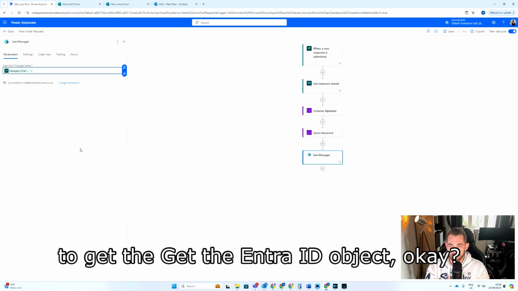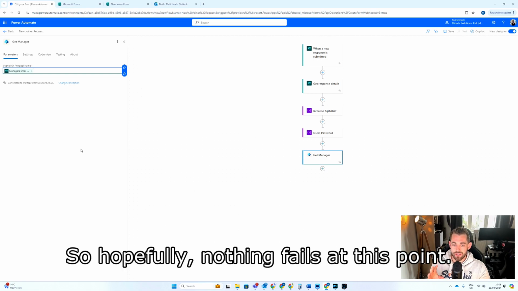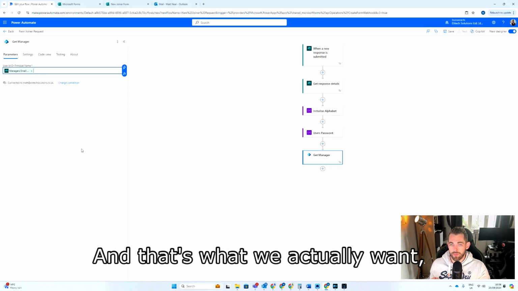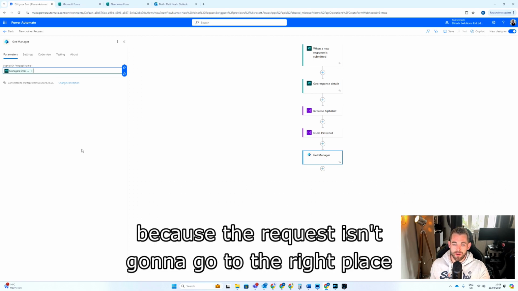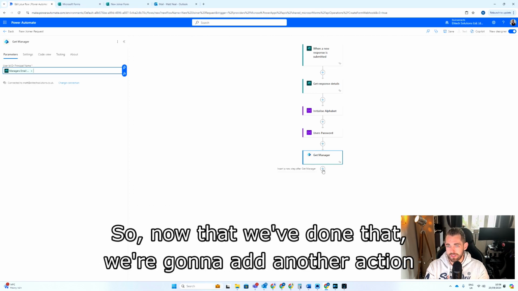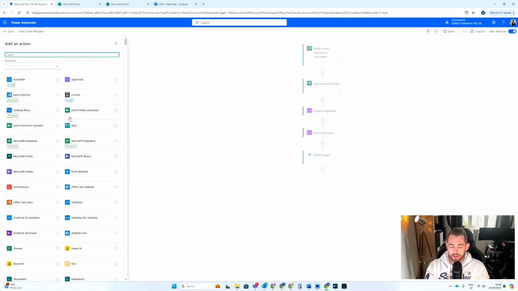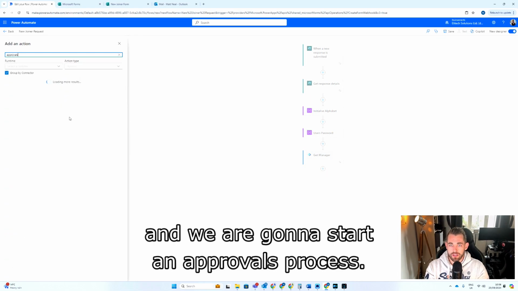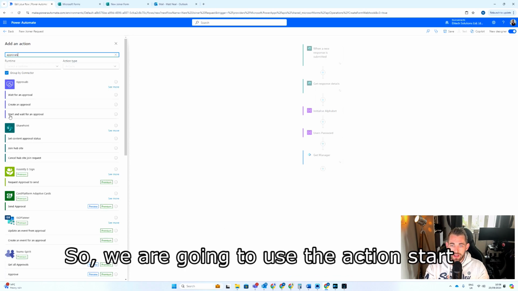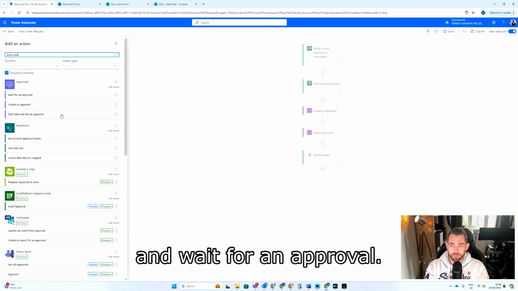Okay, so hopefully nothing fails at this point. If it does fail, the flow will fail, and that's what we actually want, because the request isn't going to go to the right place that we're going to build in the next action. So now that we've done that, we're going to add another action, and we are going to start an approvals process. So we are going to use the action start and wait for an approval.